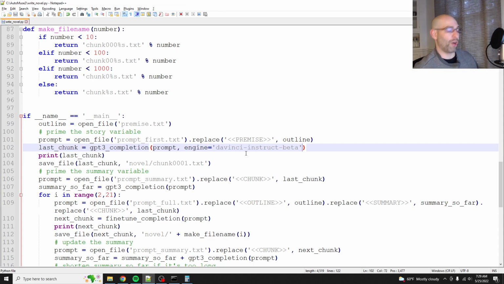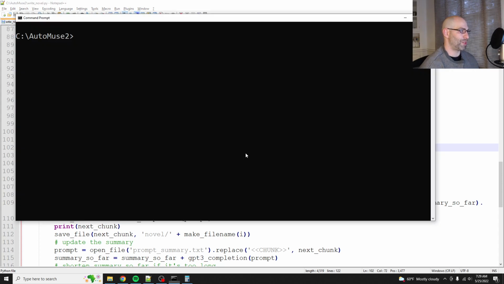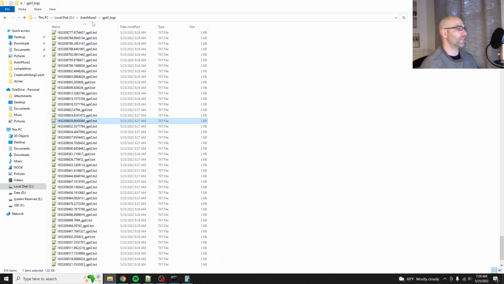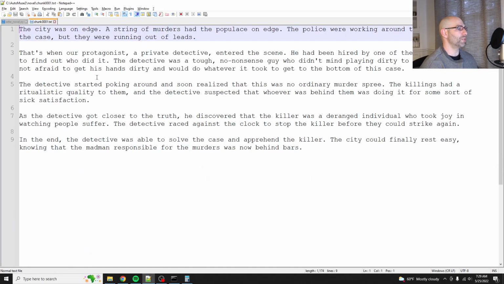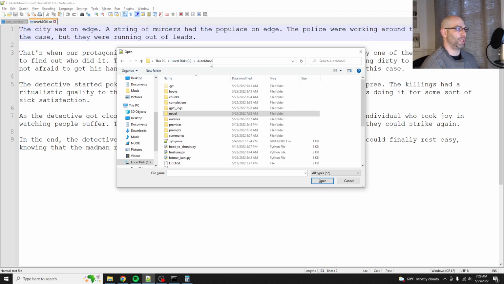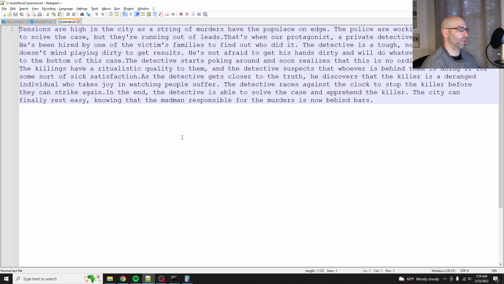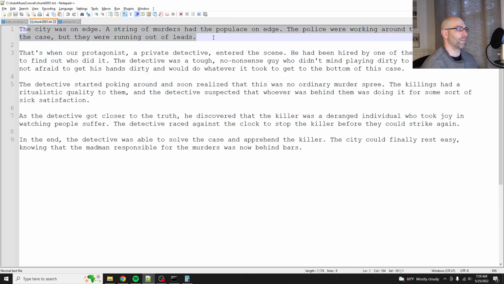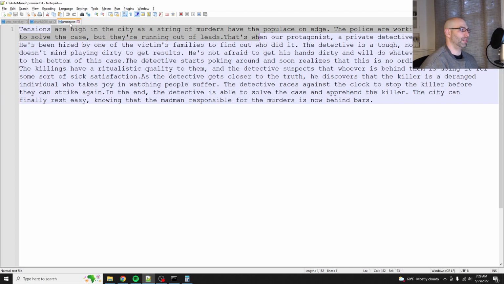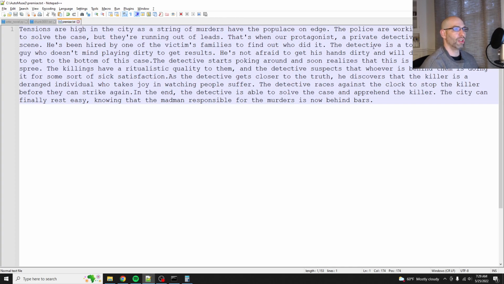This is also why you do console output as you're going, so that you can see what the heck is going on. But this should have been saved here, so you can just see chunk 001. Ta-da, there it is. But you can see that this is ludicrously similar to the premise that we wrote. Tensions are high in the city as a string of murders have the populace on edge. The city was on edge. A string of murders had the populace on edge. Yeah, that's dumb. Yeah, OpenAI, you need to work on the creative output of your beta, or sorry, of your Instruct series. Let's see. Okay.